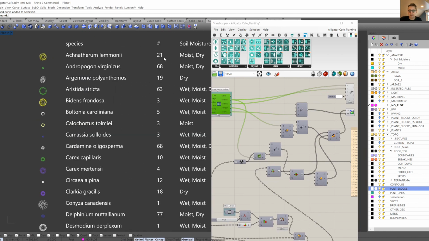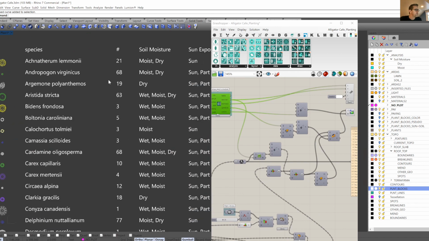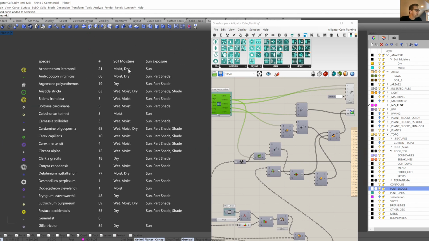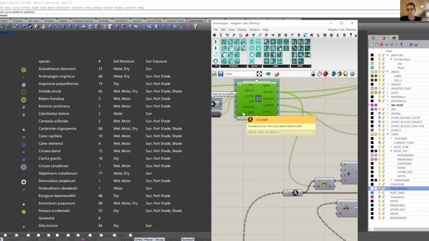It tells us how many of each. It's a plant schedule. It also gives us what the factors were in some of the rules, though it doesn't necessarily show. In this case, it's not showing. Well, I guess we didn't have color. We don't have color plugged in. So once we plug color in, that will show up as well. You can also export this to a CSV in case you need a plant list for other stuff. And there are some parameters for drawing this schedule.